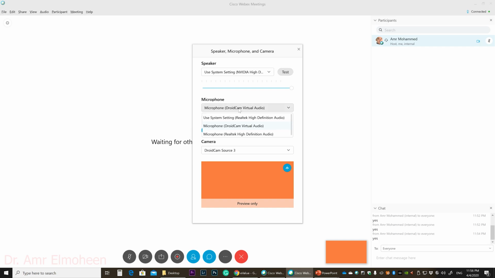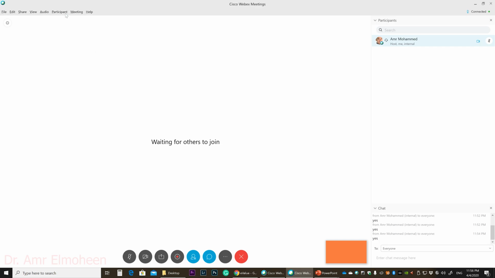This is where I want the microphone to come from. This is the speaker; I can test it. This is my camera. Here also are the same settings. You can share from here, and instead of this button, we can share here by share.